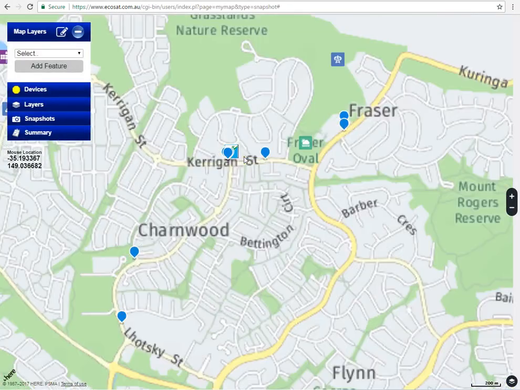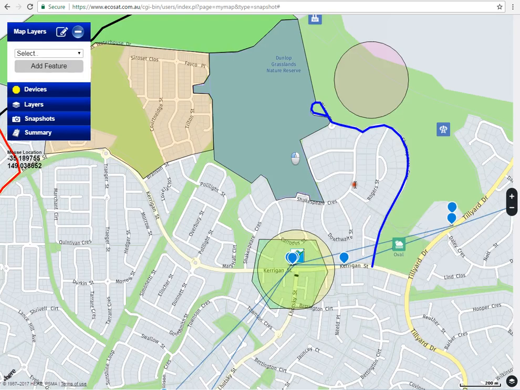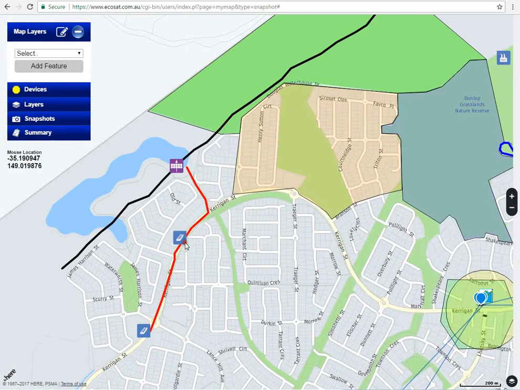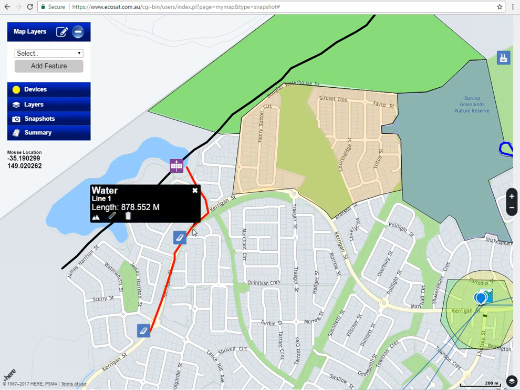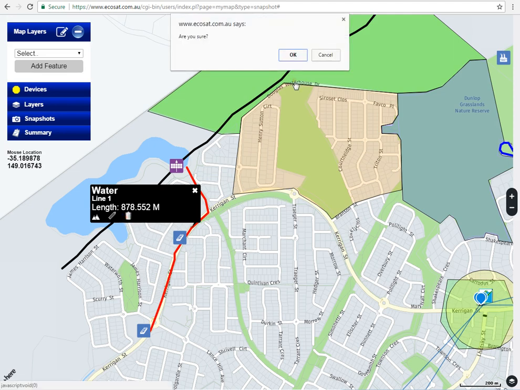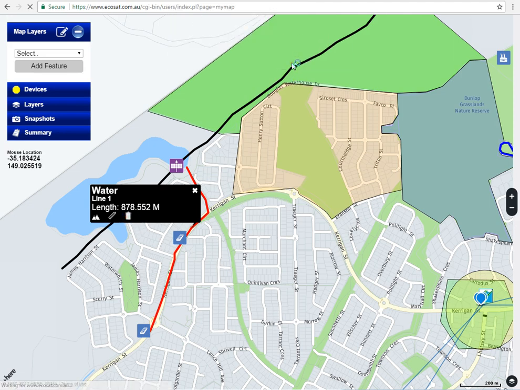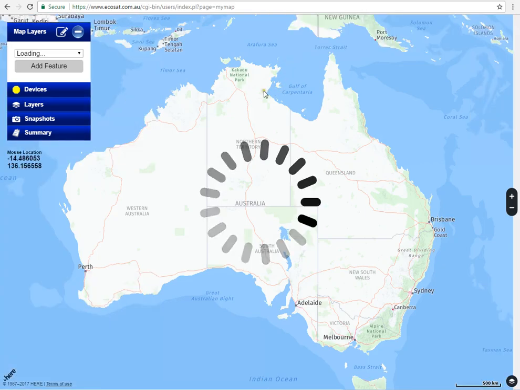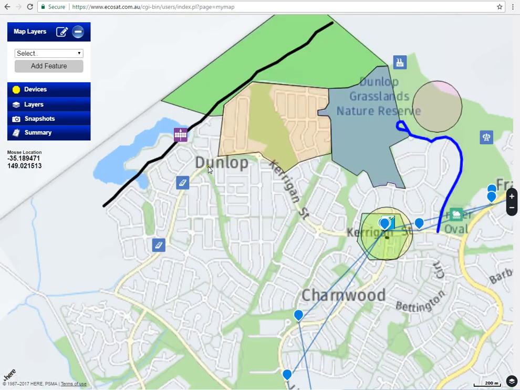Now, to show you exactly the power of the snapshot and how it works, let's say for example we're going to get rid of these two troughs and I'm going to dig up this poly. Just for the speed of the tutorial, I'll show you with the poly. So we've got a water line here running from this solar pump through two troughs over a distance of 878 meters. Now I'm going to say I dug that poly up, or we cut it off. It's no longer in use, it's confusing people, we'll get rid of it. And quite simply, it's gone.